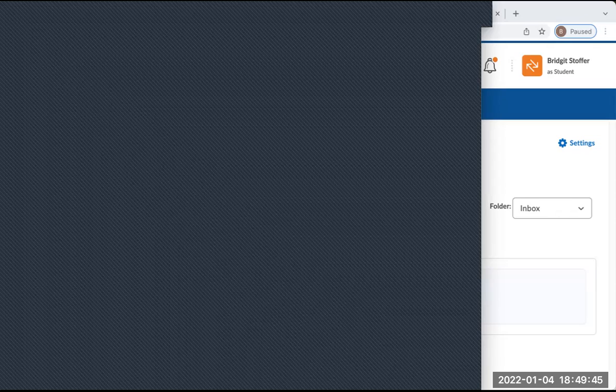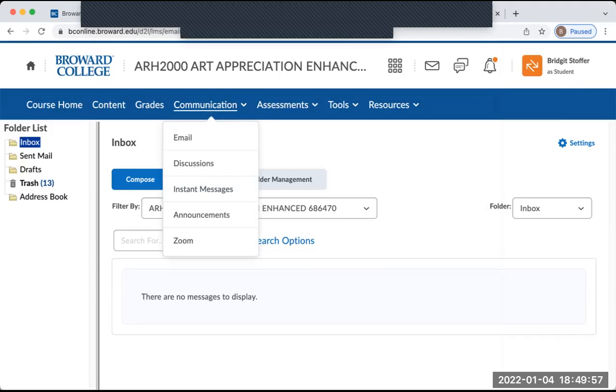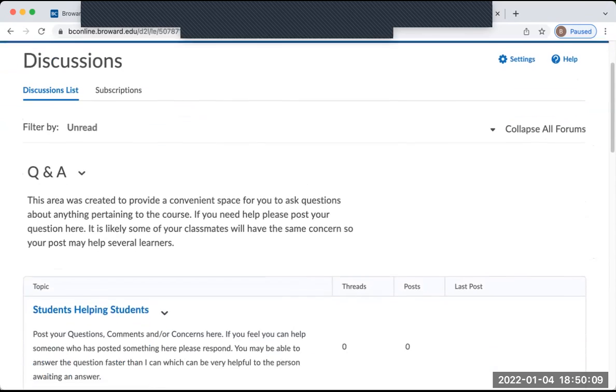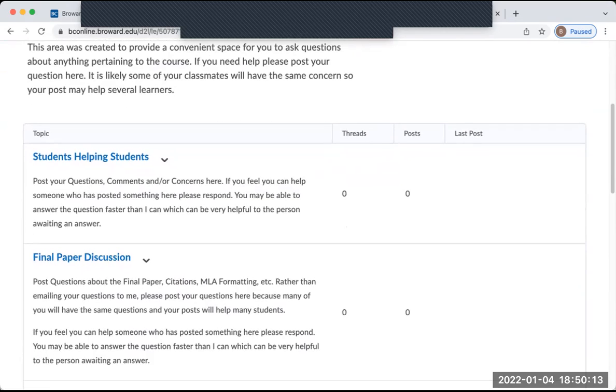You can record video if you're trying to send something like that, but you do need Flash for it, so just keep that in mind. And then there are discussions as well. Discussions, ironically, can be found under communication and under assessments because some of them are graded. So I have quite a few different Q&A sections.